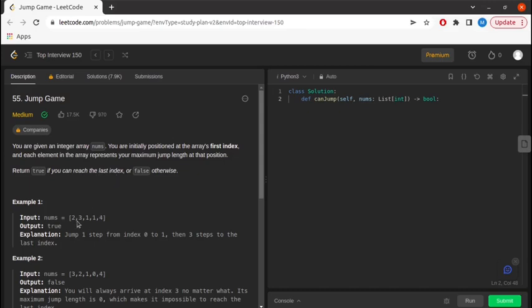Given these conditions, we need to return true if you can reach the last index. So starting from the 0th index, if by making such jumps it is possible for us to reach the last index, then we need to return true. Otherwise, we have to return false. So that is about the problem statement.